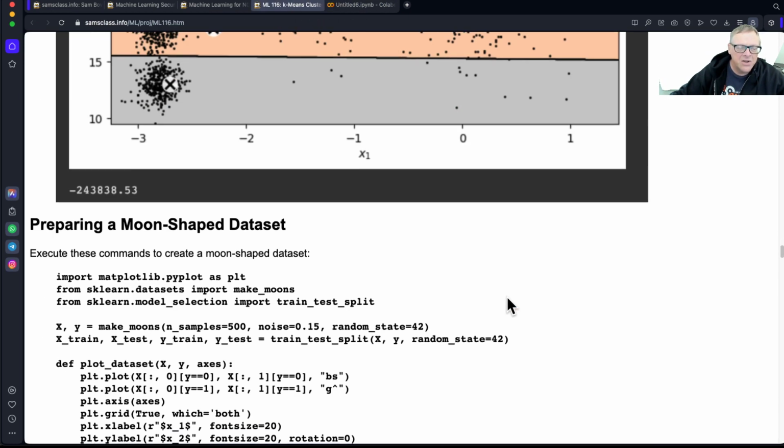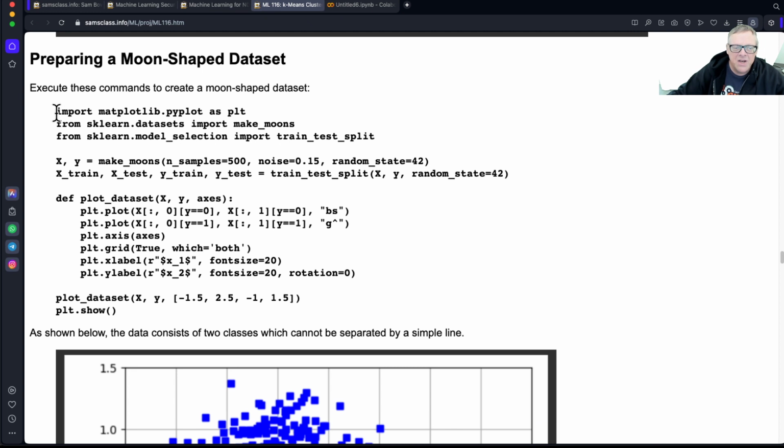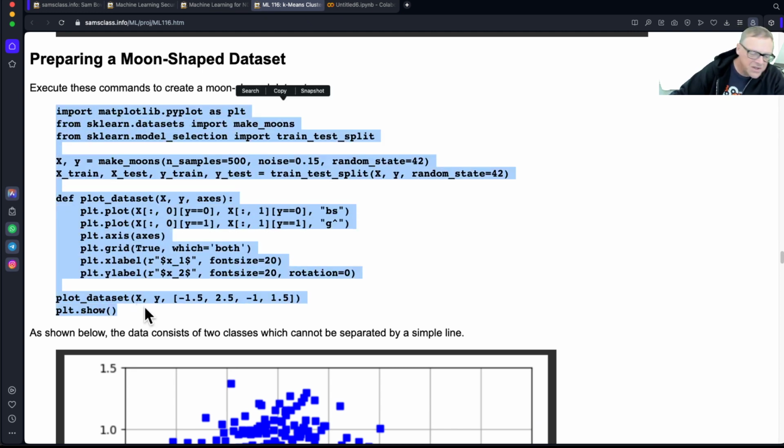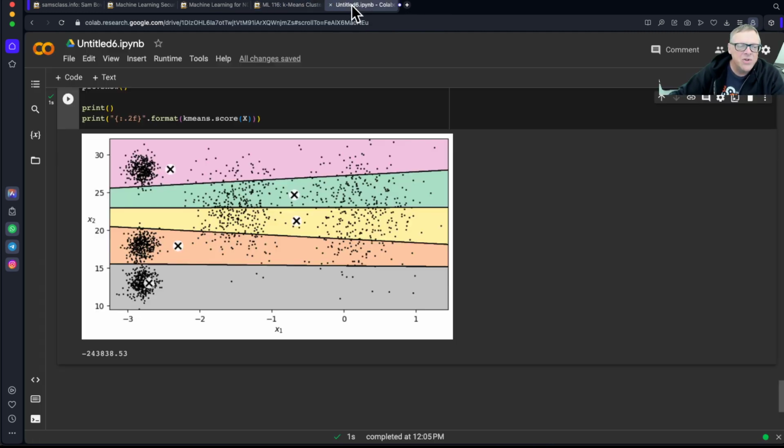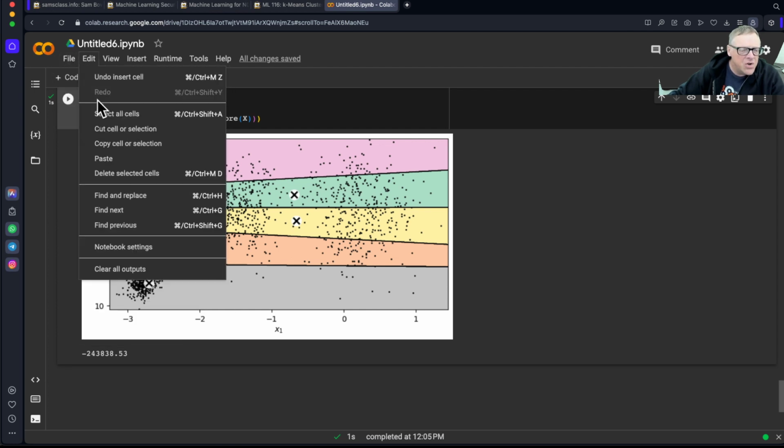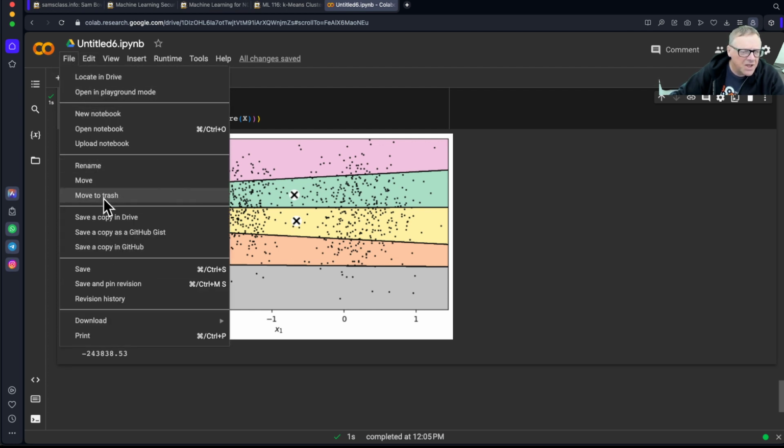So it's ridiculous. All right, so now we'll make another data set that is not good for k-means. This is the classic moon-shaped data set. We've used it before. Let me just throw away this one and start with a clean one.